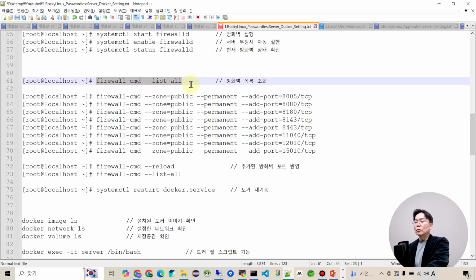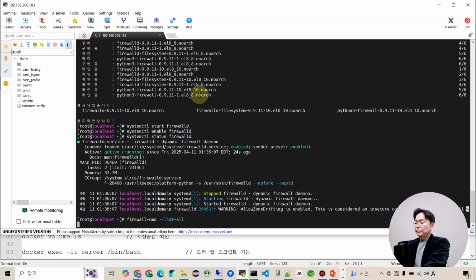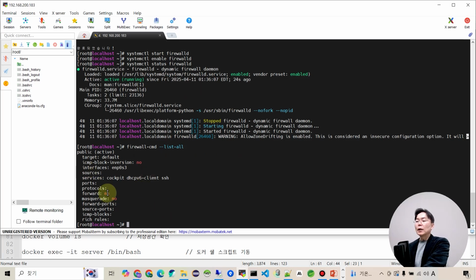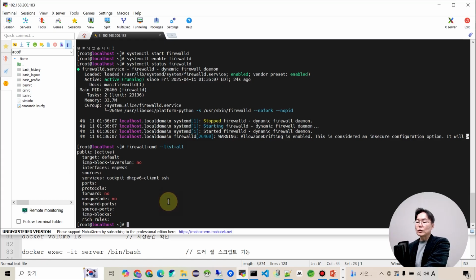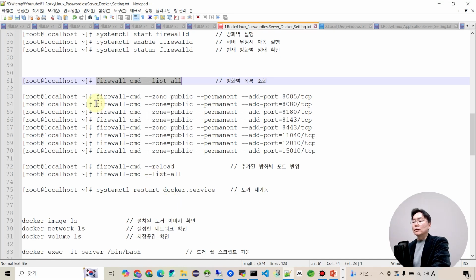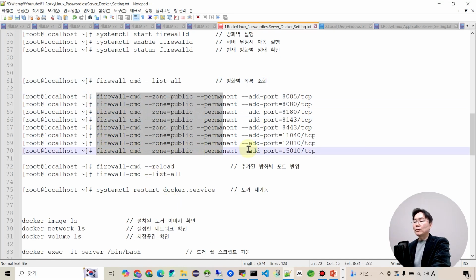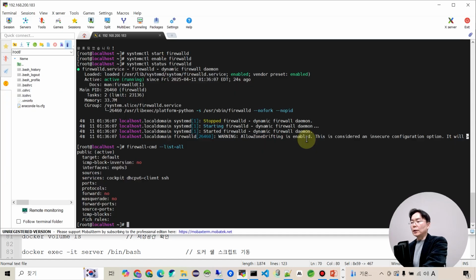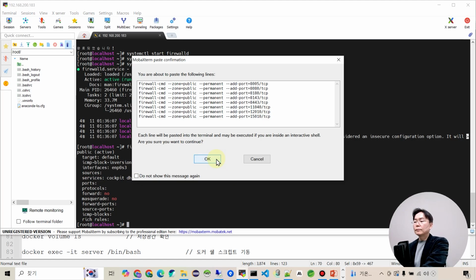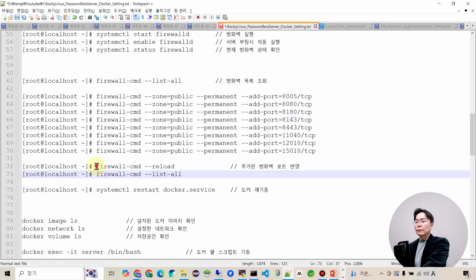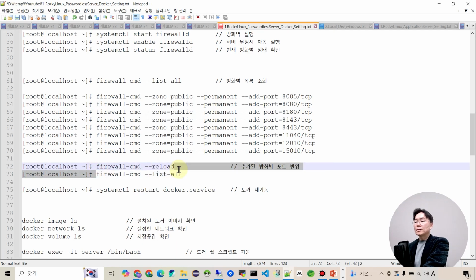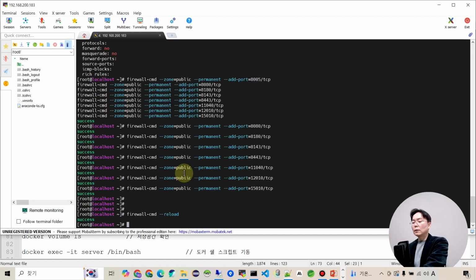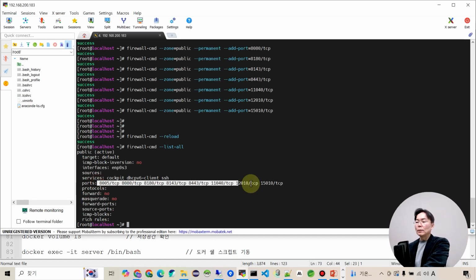Let's review the current firewall list. You can see that the installation was completed successfully, but no ports have been registered yet. Now, I need to configure the ports used by Passwordless X1280 here. Reload the firewall once. Next, let's recheck the list. You can confirm that the ports have been successfully added.